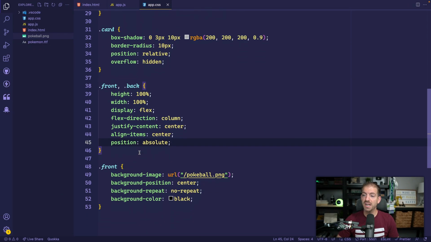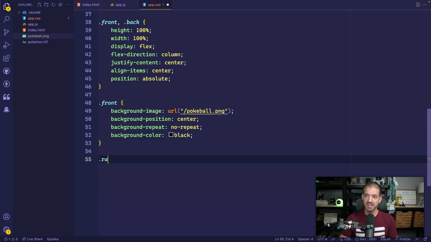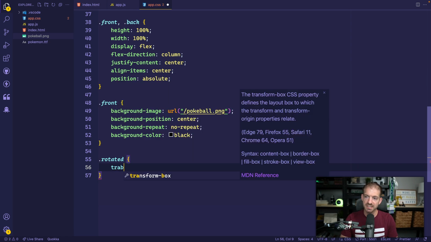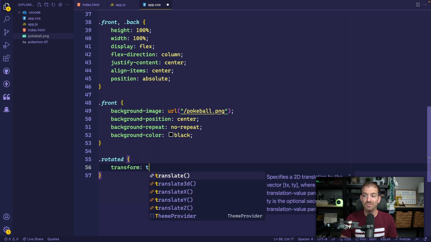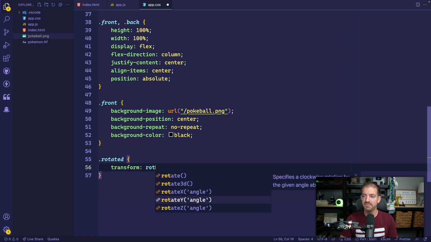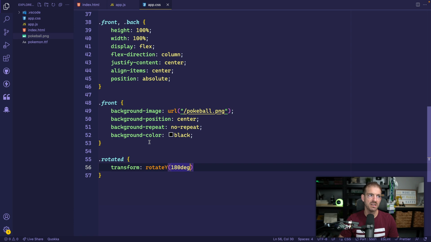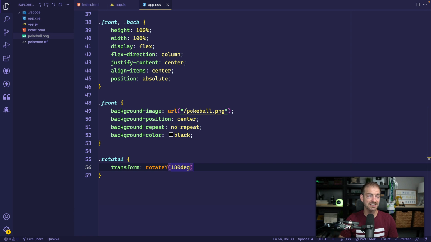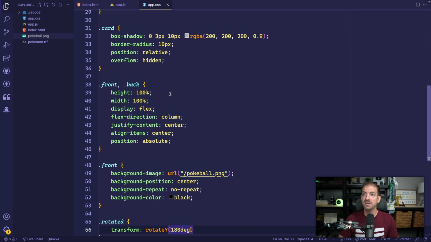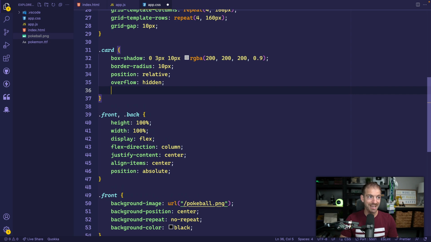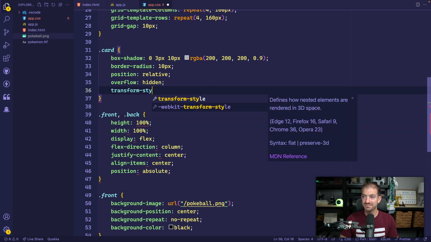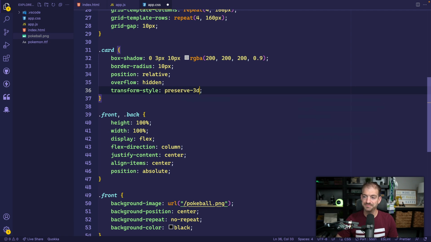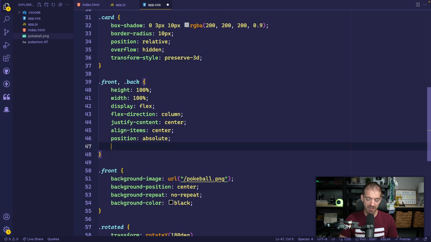That's kind of interesting. So if you remember, we added a rotated class to the back earlier inside of our markup. So the rotated class is going to be a transform of rotateY, and we're going to rotate that 180 degrees. So this will rotate the back of the card to start, and now we need to actually have that come into play. So for the card, we want to add a transform-style of preserve-3d. And then on the front and back, we want to add backface-visibility of hidden.